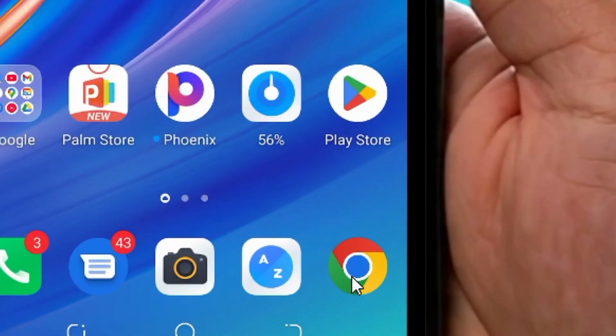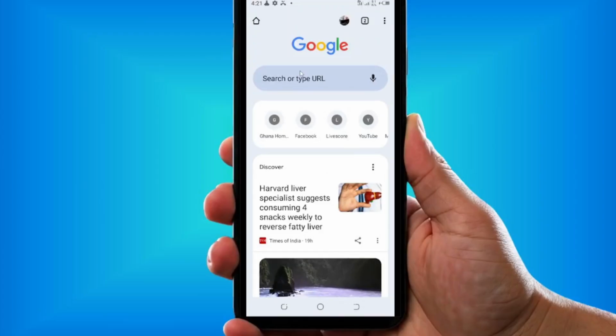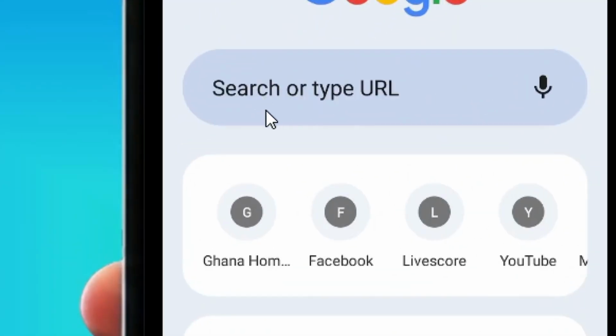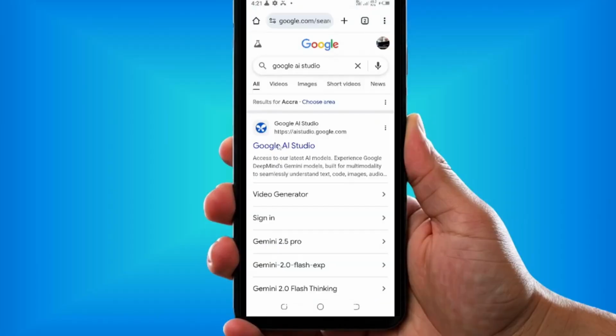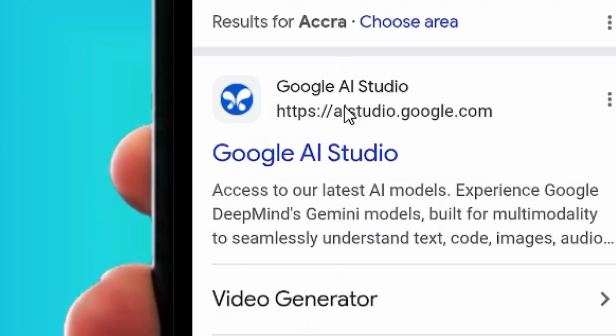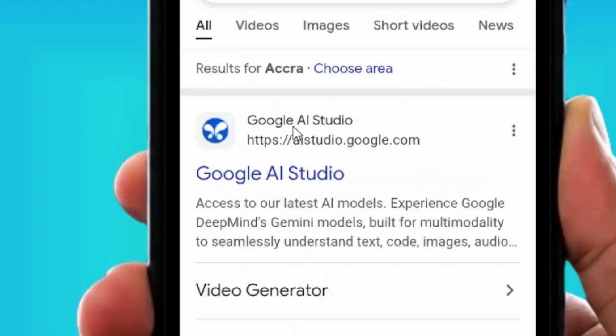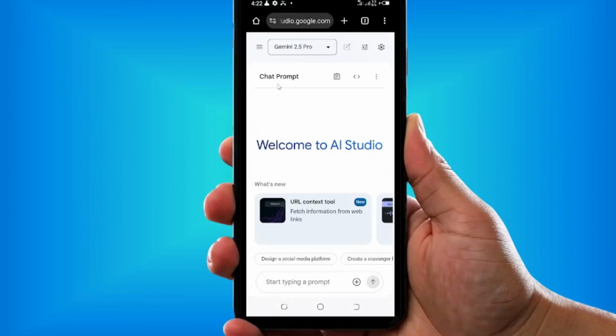From your phone, go to Chrome and tap on it to open. Then simply come to the search bar and search for Google AI Studio and select it. It's going to bring you right here. Select the official site of Google AI Studio, and then it will bring you right here.